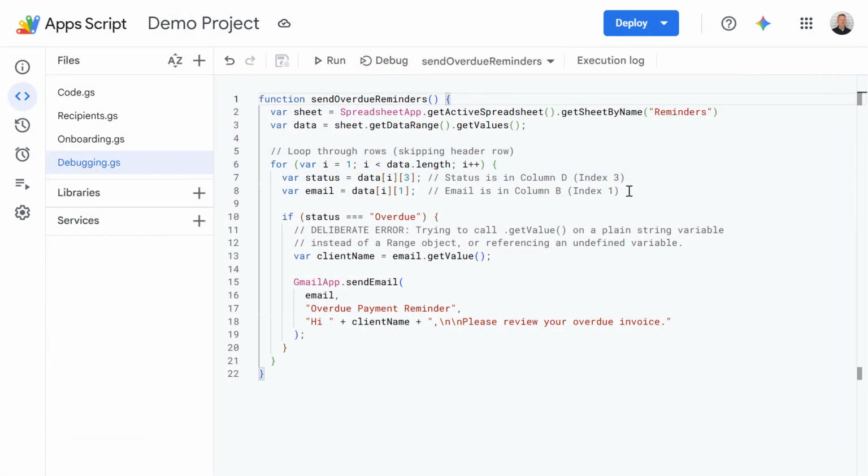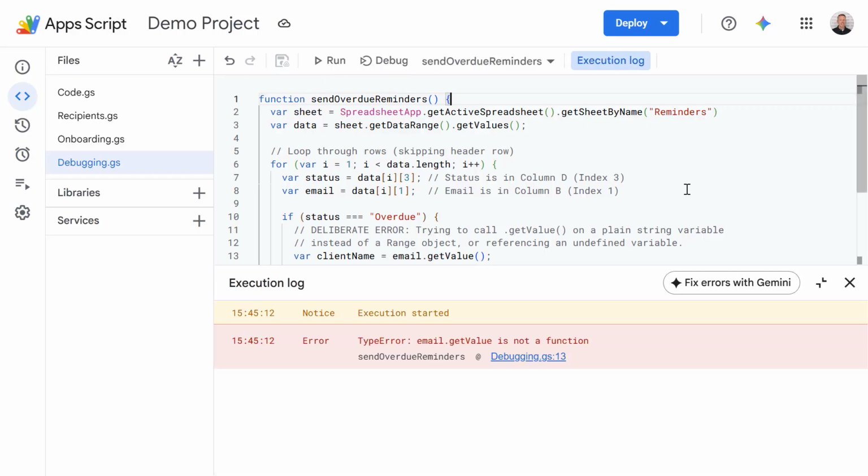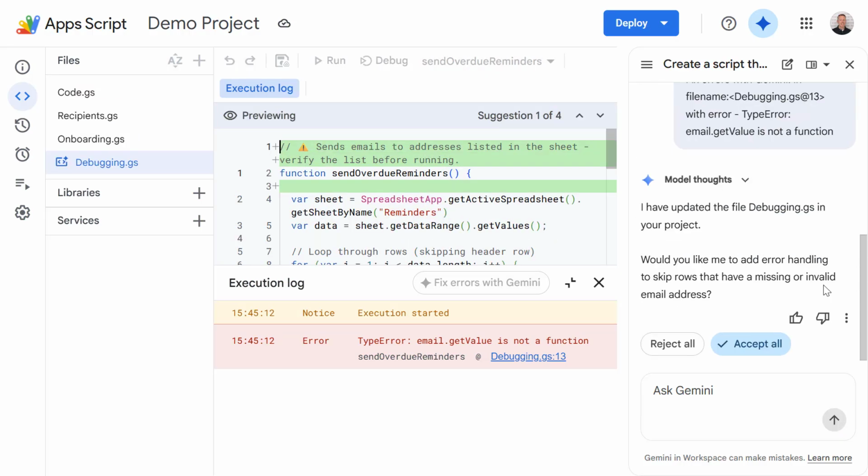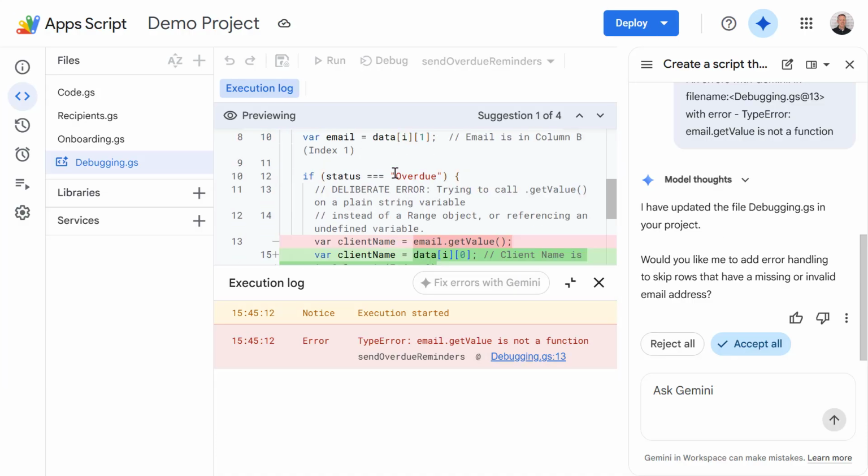And one of the features I really like is when things don't go according to plan, Gemini has a built-in one-click debugging. So let's take a look at this script. If I run it, it throws a red type error in my execution log because I made an invalid function call on a text string. Instead of troubleshooting line by line, I just click Fix with Gemini right inside the console log. Gemini reads the stack trace, explains exactly why it broke, and provides a corrected code diff ready to apply.